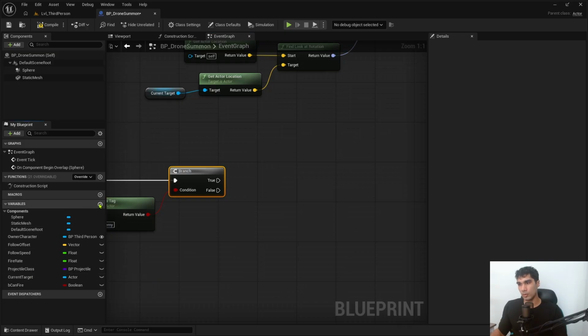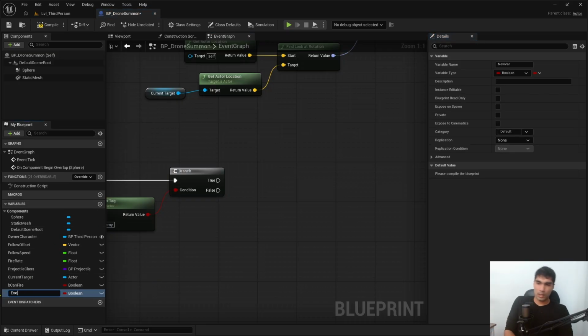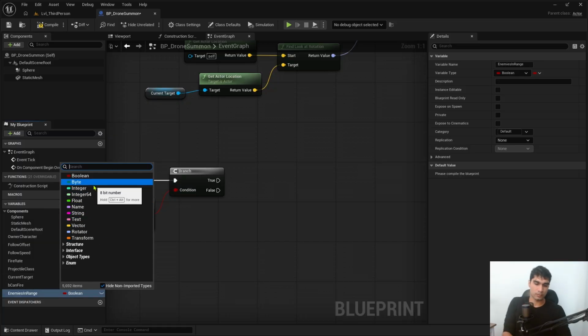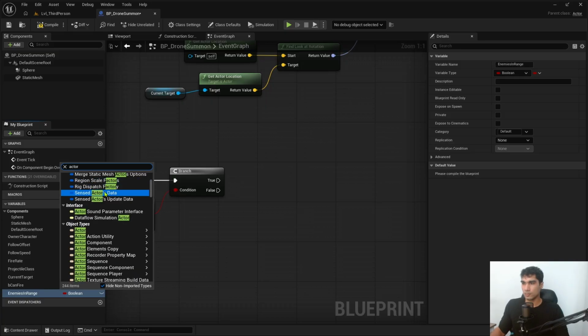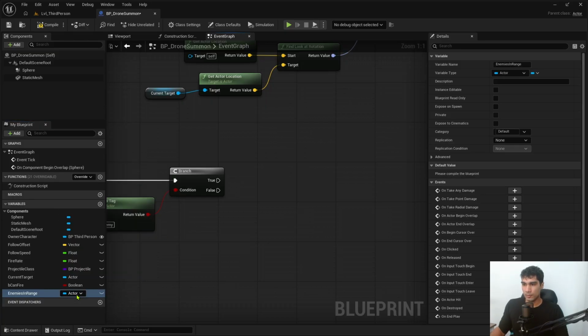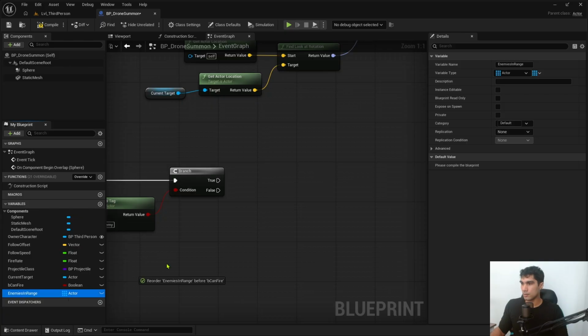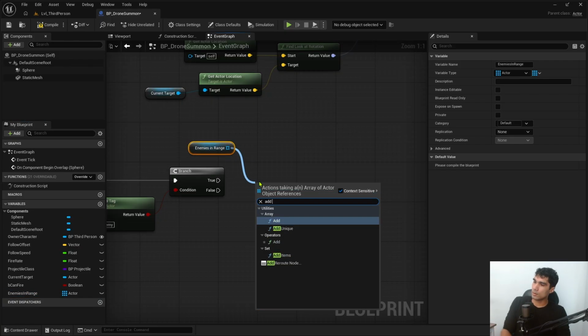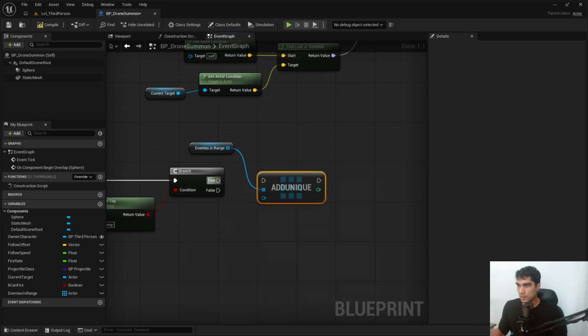I'm going to create a new variable here. I'm going to do an enemies in range. All right, I'm doing an enemies in range. I'm going to make it an actor as well. Object reference, right click on it and you turn it into an array. Drag off of that, get enemies in range, and then we can add unique. So now we're adding it to our little queue setup here where it's now part of the potential targets that my sphere can attack.